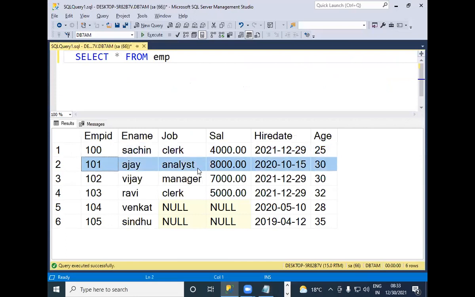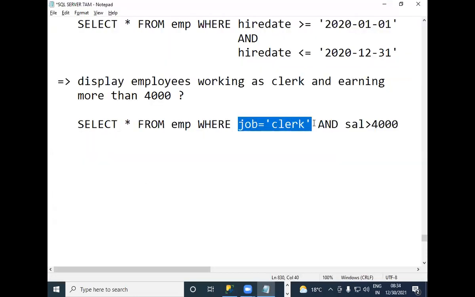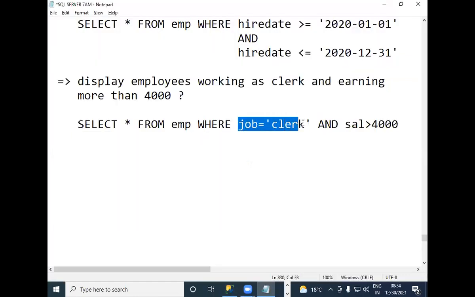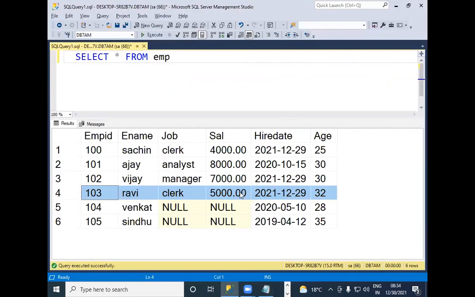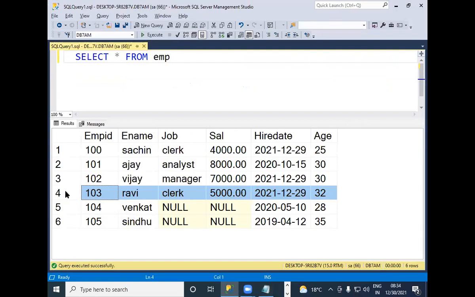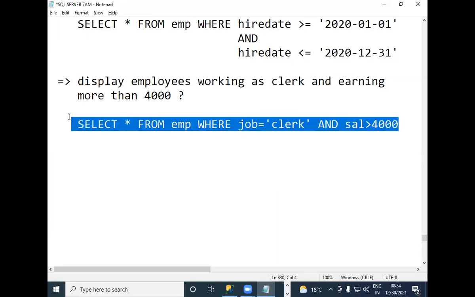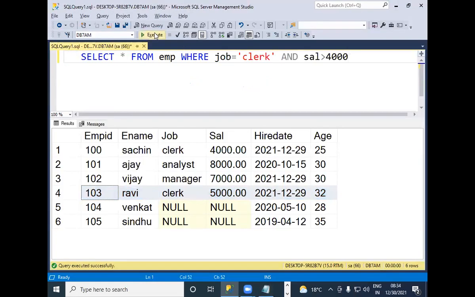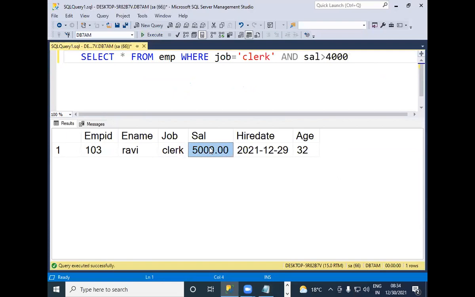What is the job? Analyst. But we are asking for clerk, not selected. What is the job? Manager. False, not selected. What is the job? Clerk. Okay, first condition true. And what is the salary? 5,000. It's greater than 4,000? Yes. Both are true? Yes, selected. So this is selected. There is one employee.